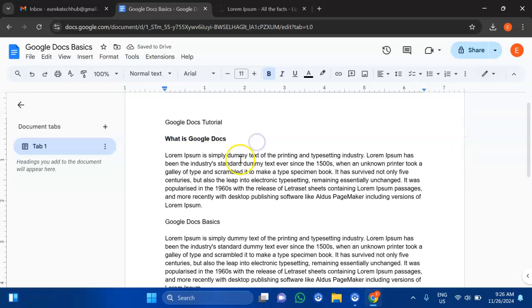Amazing. If I want to make any text italic, I'll still highlight that text and select italic. If I want to underline, I will still select the text and click this underline icon. So you can see it's very similar to Microsoft Word.